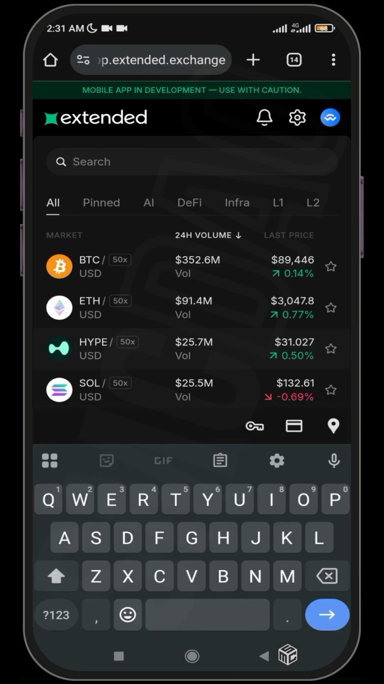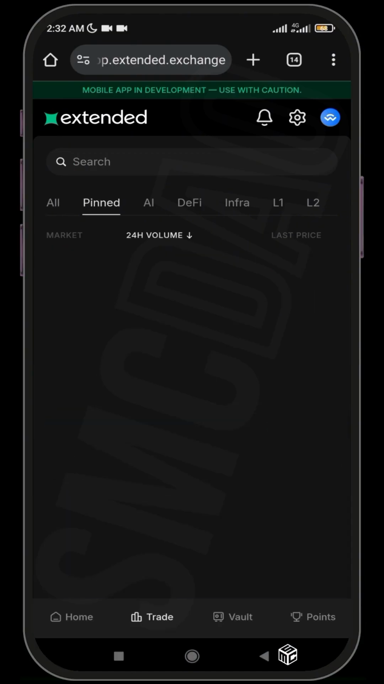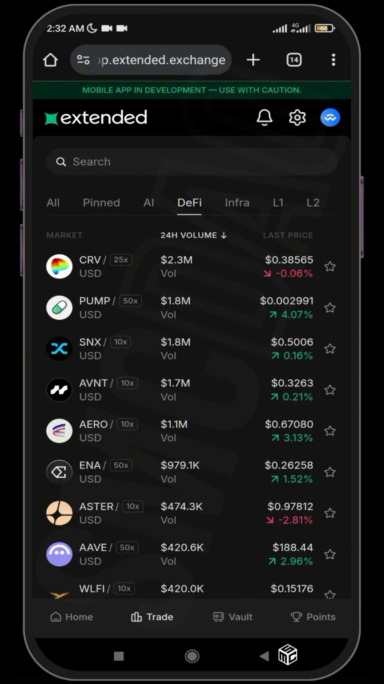Right below the search bar, we have a set of filter tabs that list all tradable assets based on themes, asset types, or user preference. All shows every available perpetual market on Extended app. Pin is a personalized filter for your custom watch list of favorite markets. AI shows artificial intelligence theme tokens and projects. DeFi is dedicated to decentralized finance protocols and their native tokens.